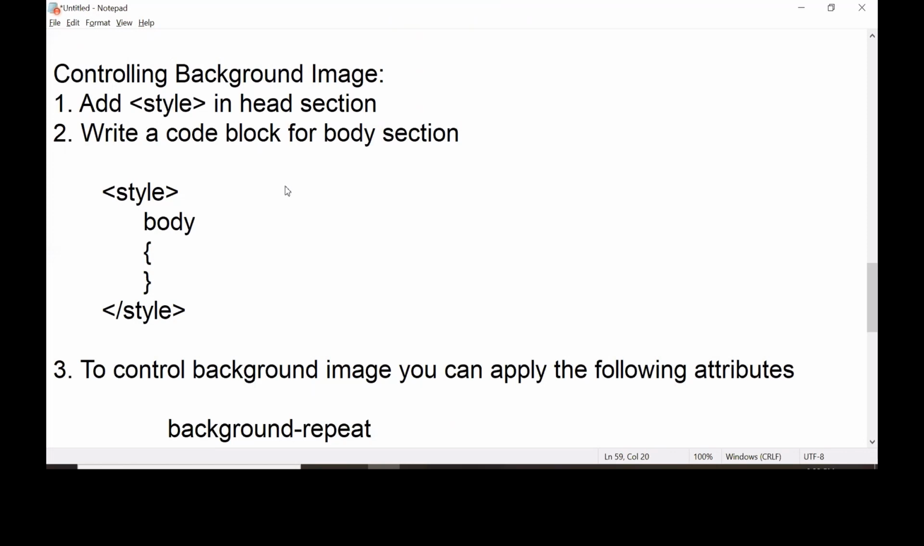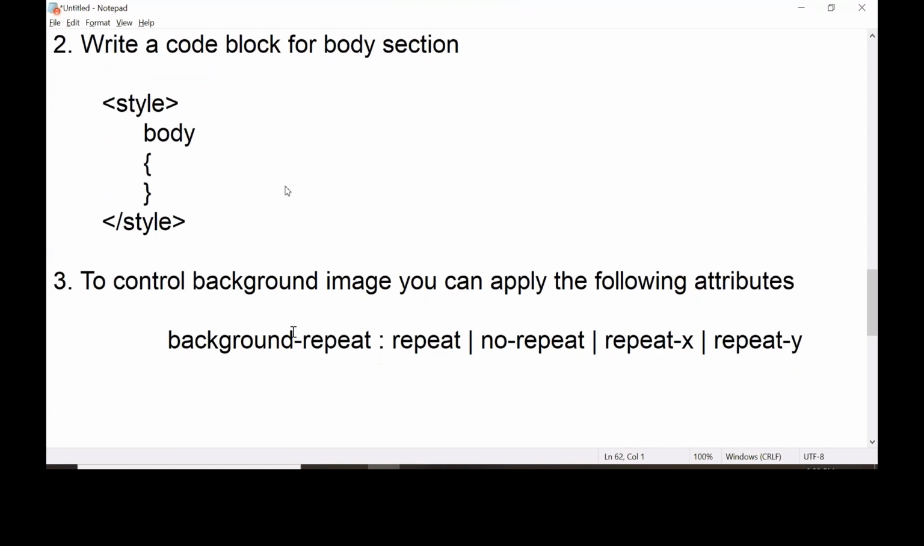Background hyphen repeat. It can have repeat. It can have no repeat. It can have repeat X, or it can have repeat Y. Initially, just learn this. That's enough. Repeat Y. I am using this symbol to mean either this or this or this. Any one you have to use.